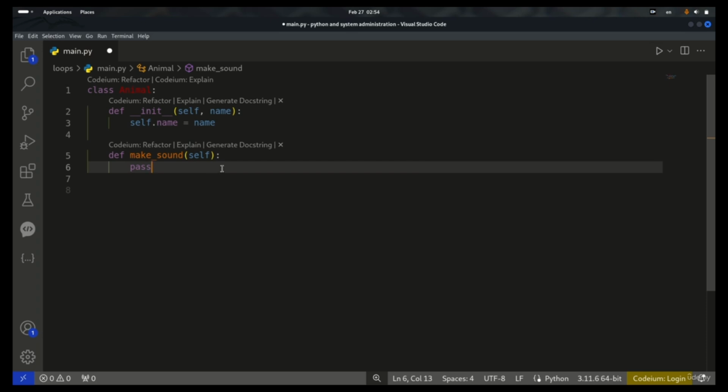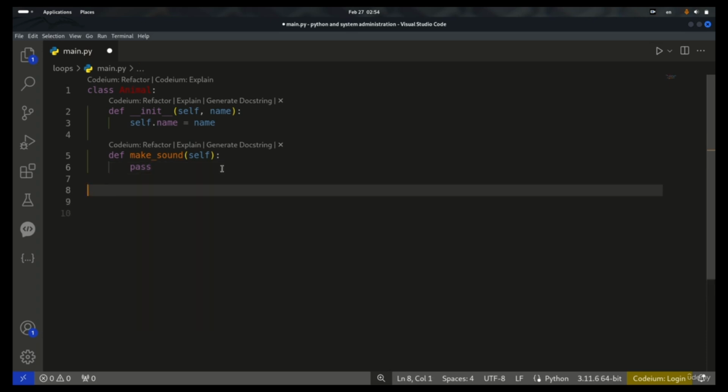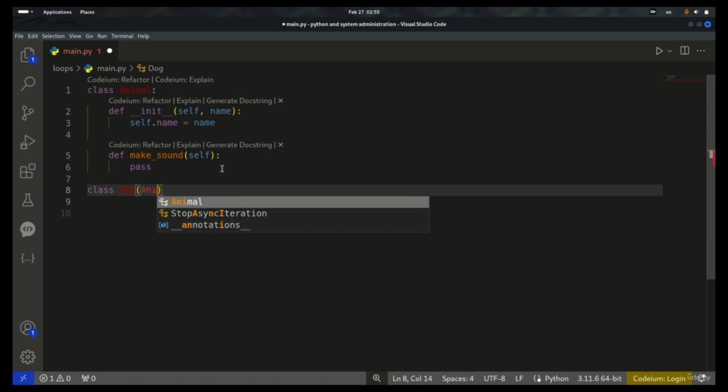So this is the main class. This is the super class. I'm going to have another class down here. This class is going to be named Dog, and I'm going to inherit from Animal.